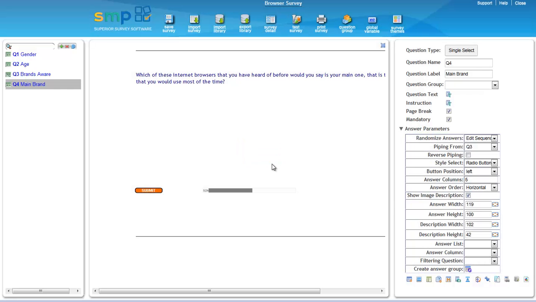The survey is now saved, and that concludes our introduction into using and uploading images to enhance your surveys with.